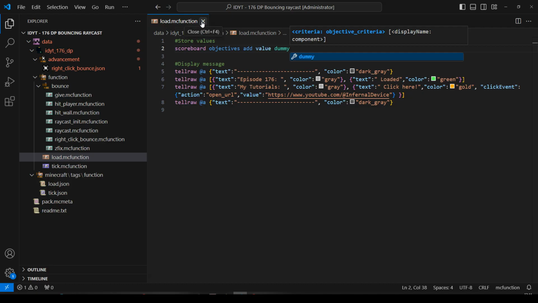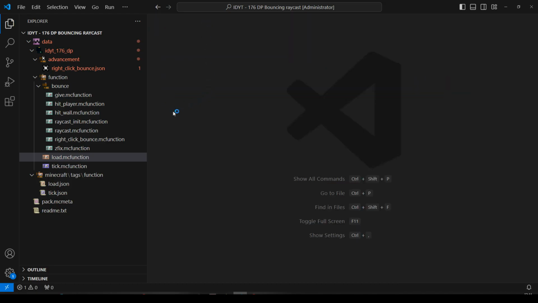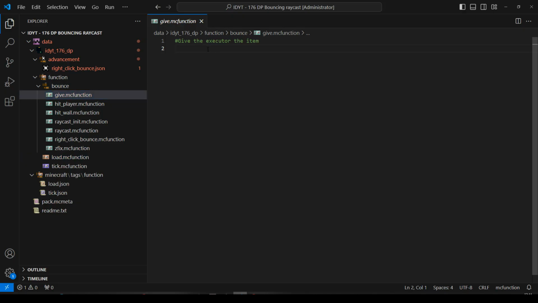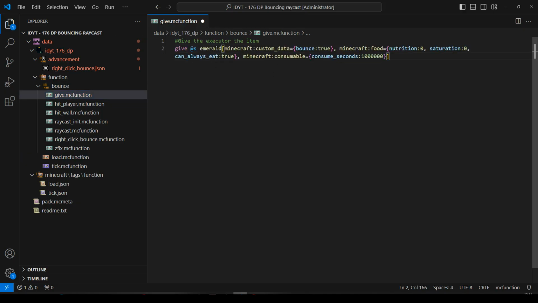Okay, we're not going to bother putting a cooldown or anything on it. We did that in the last episode. We don't need another one. And then I think what we'll do is we'll go off to the give command. No point me typing this. It's exactly the same as last time. So we've given ourselves an emerald with a bit of custom data, bounce true, and we've given it the food and consumable component so we can start to eat it and detect the right click.